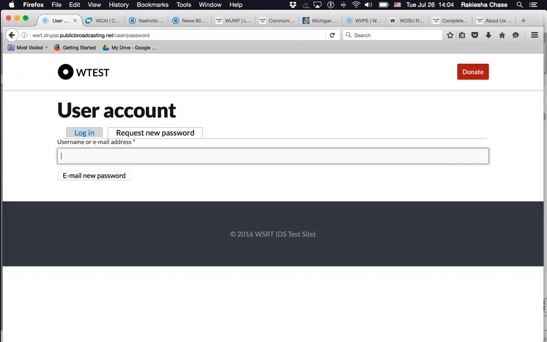Also, and we'll talk about this more in a future slide, anyone at your station that is a station admin level user, so that's probably everyone on this call, will be able to reset those user passwords as well. All right, so let's hop back into our slides.